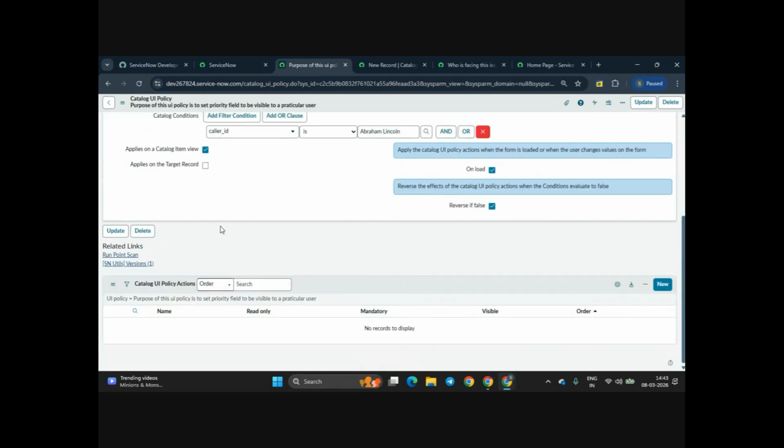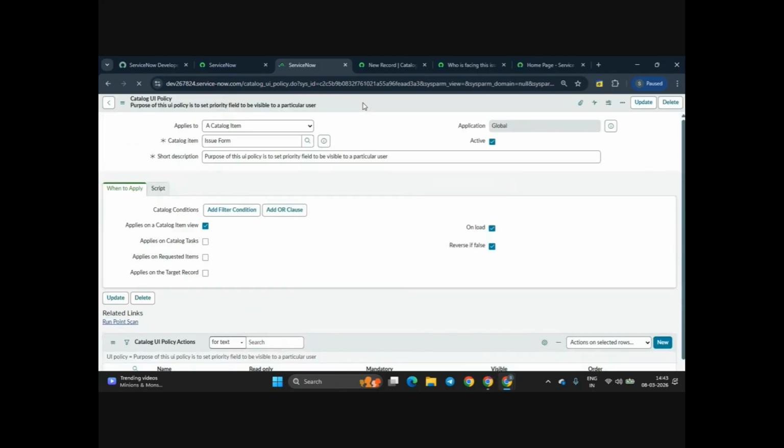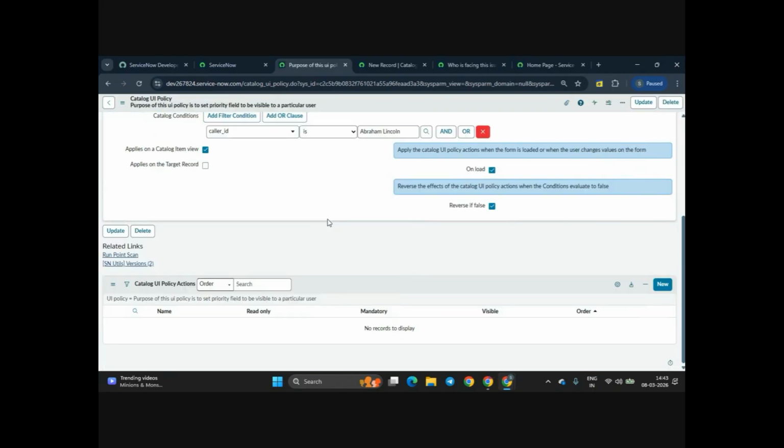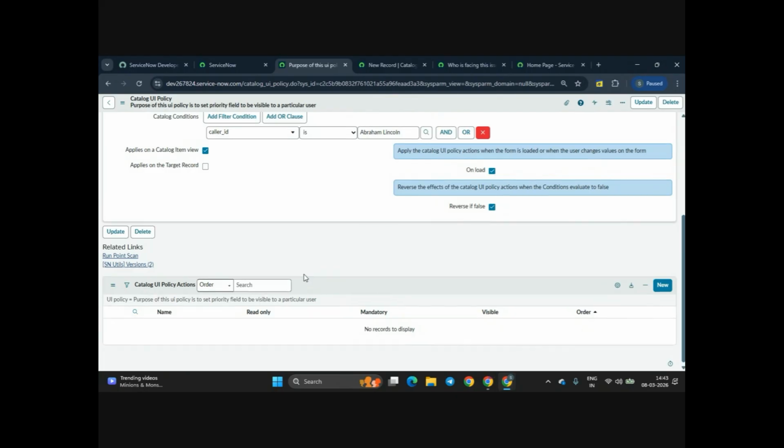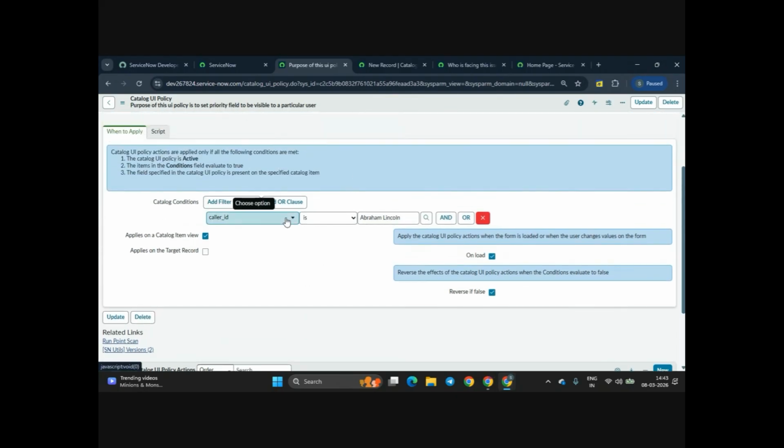Once saved, there will be an option called UA policy actions. What are these UA policy actions? UA policy has three main functionalities which can be achieved. It can make a field read only, mandatory, or visible on the basis of the condition which we declare here. Are you clear on this till now?